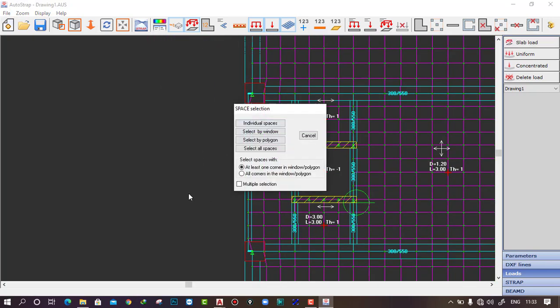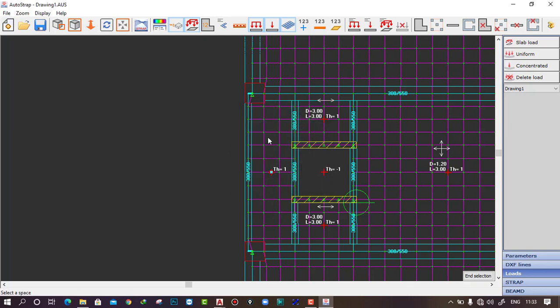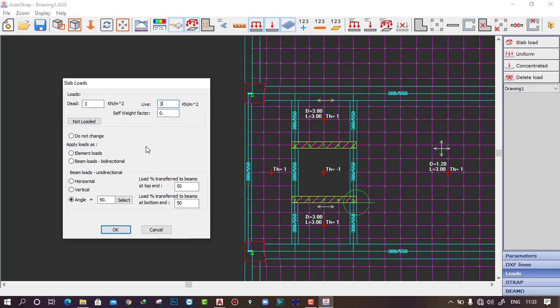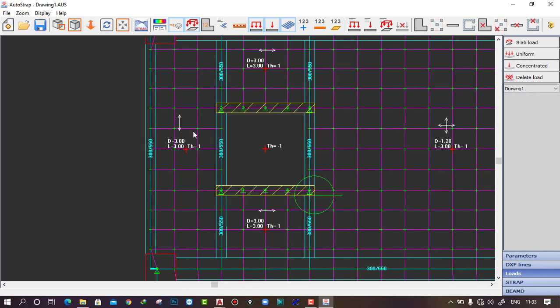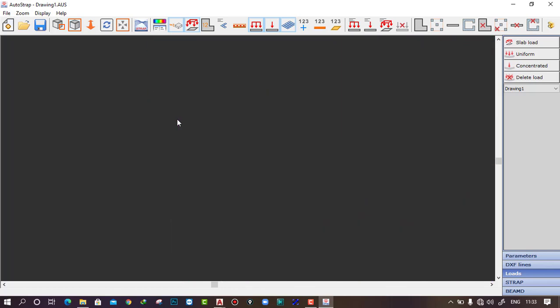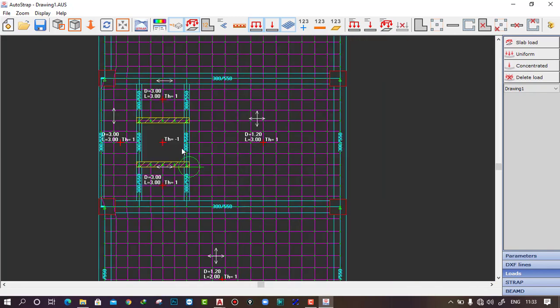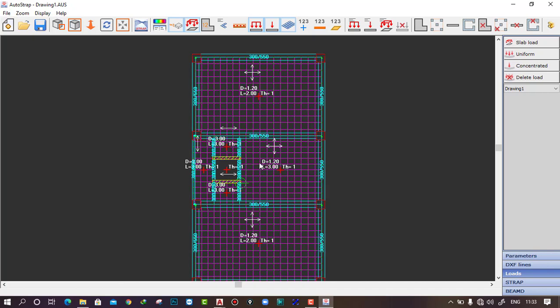Same way, slab load, individual spaces. For this slab it will be in this particular direction, which is my vertical direction. Double click, I'll go for angle and I'll make it 90. The value of dead load will be 3, the value of live load will be 3. So these values I'm taking as standard values. What you can do, you can calculate and put in the values. Okay, so click on OK, and now here you can see the direction is in this way. So here the load is transferring in one way direction. Okay, fine. So after that, the slab loading is complete.